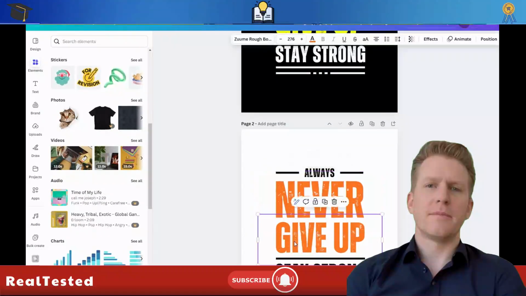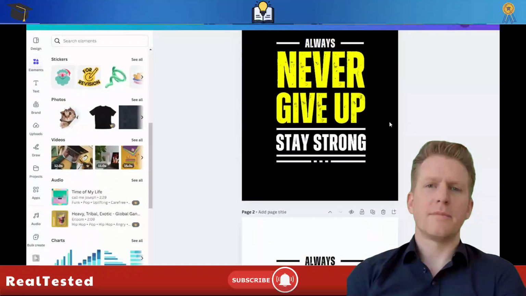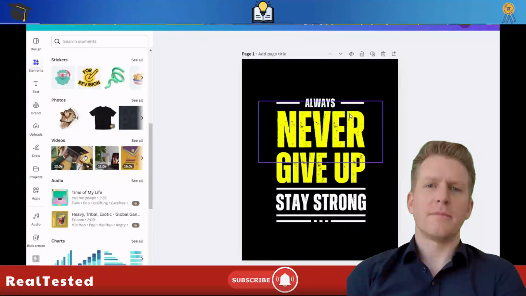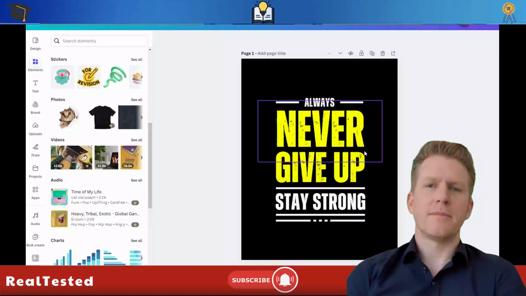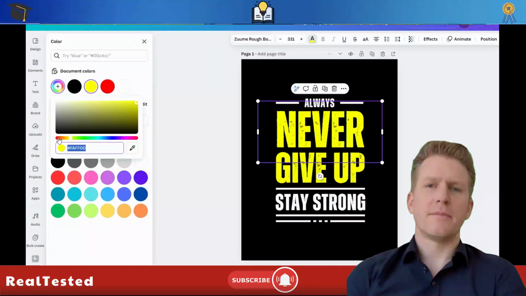Next, add some visuals. Canva's Elements tab is full of icons and illustrations. Whether you want a simple star or a detailed animal, it's all there. A key tip is to avoid overly complex graphics. Your design should be clear from a distance. Use a few meaningful elements rather than cluttering the space.